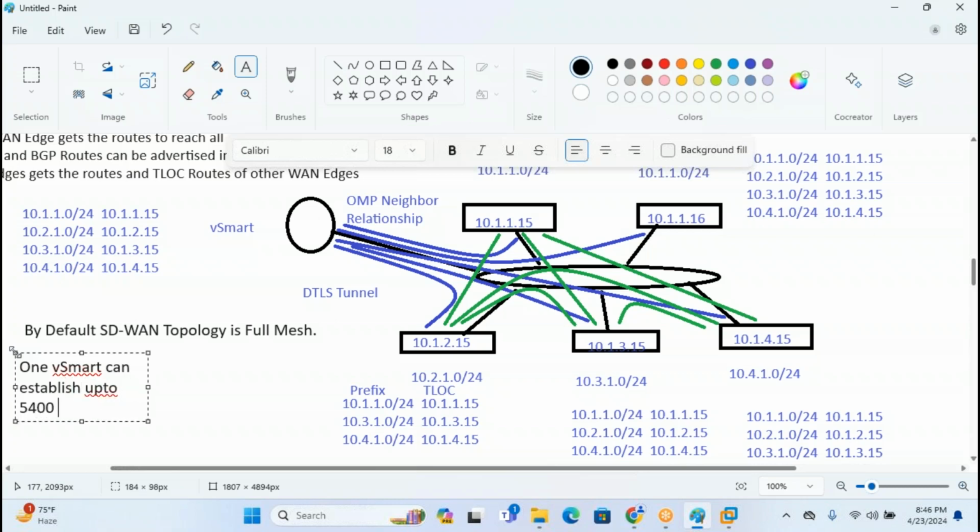So underlay is nothing but the DTLS tunnel only, right? No, underlay is your connection with the service provider. In the underlay, you can use BGP, you can use OSPF, or you can just use static routes, a default route, just to reach the vSmart. Yes, correct. So basically, these TLOCs must be reachable through the underlay.